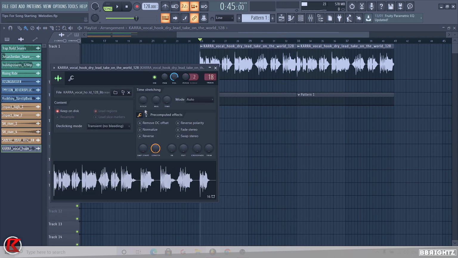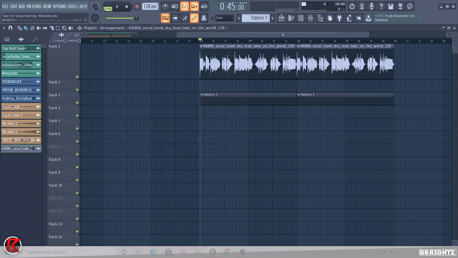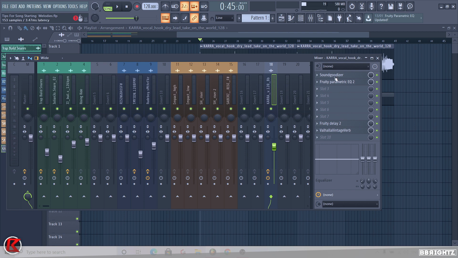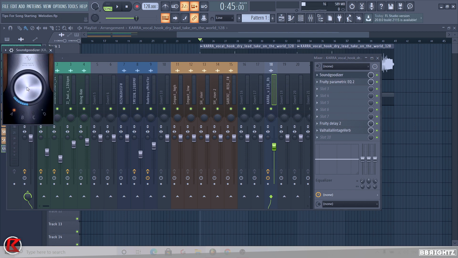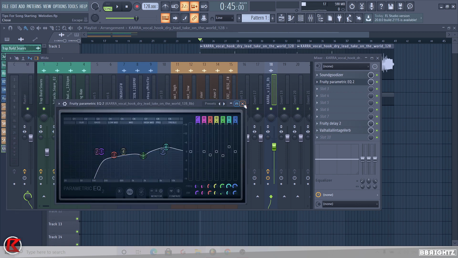So that is what they used. I think all they did was pitch it down three. We are the universe. And then that turned into their song. And then all we have to do is add some simple effects because this has been compressed and mixed already. There's just no reverb and delay on it. I just added a Soundgoodizer, an EQ, and a delay and reverb. And that sounds like this.